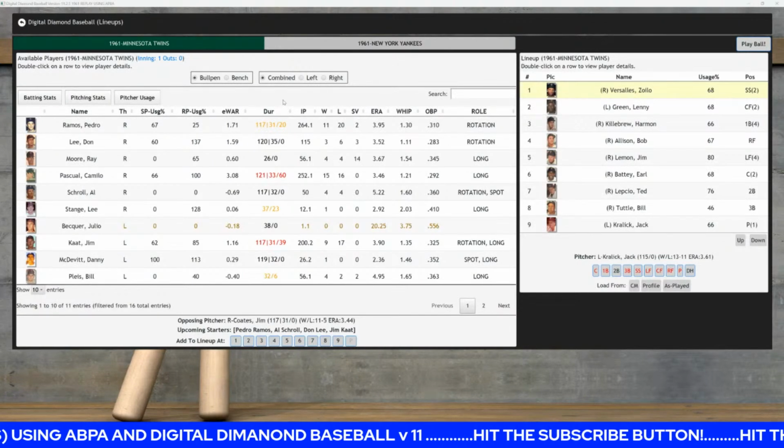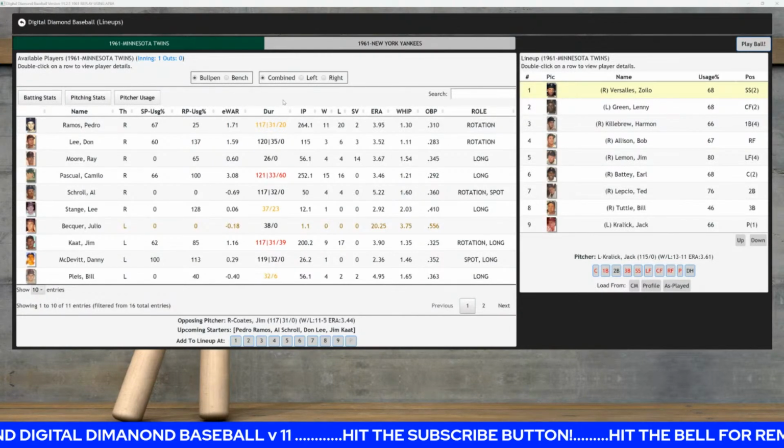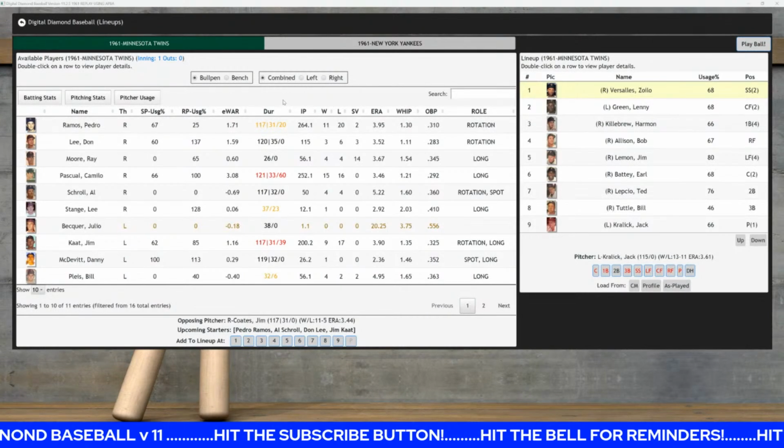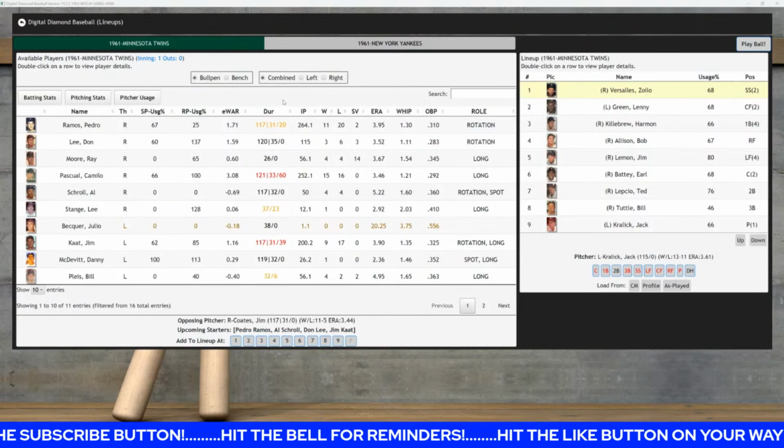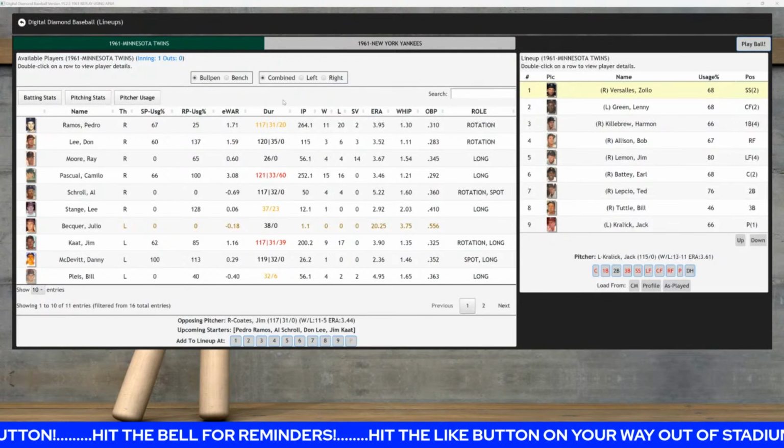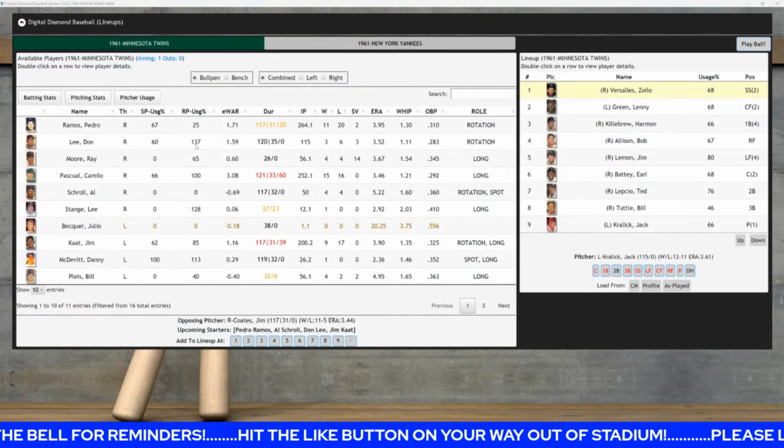Batting sixth, doing the catching is Battey. Batting seventh, playing second base is Olivo. Batting eighth, playing third base is Tuttle. And batting ninth, doing the pitching for the Minnesota Twins is Jack Kralick.